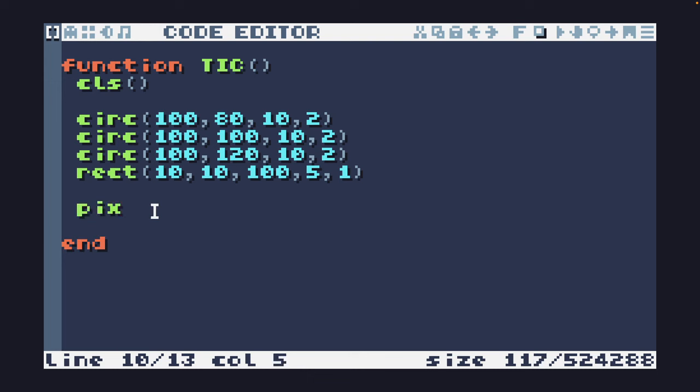And some other functions that might be of use to you are pix. Pix allows you to draw an individual pixel, so it allows you to change the color of one pixel. You also have line, which will draw a line from one XY coordinate to another XY coordinate. And then the last one we have is tri, for triangle.